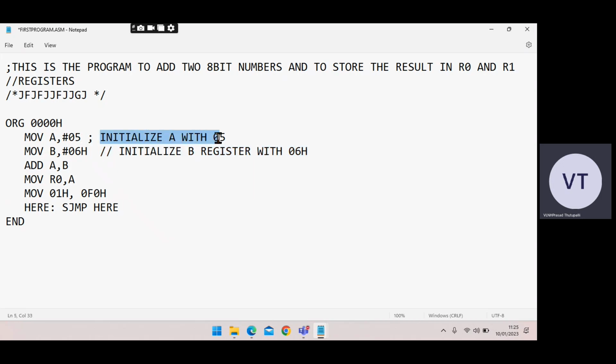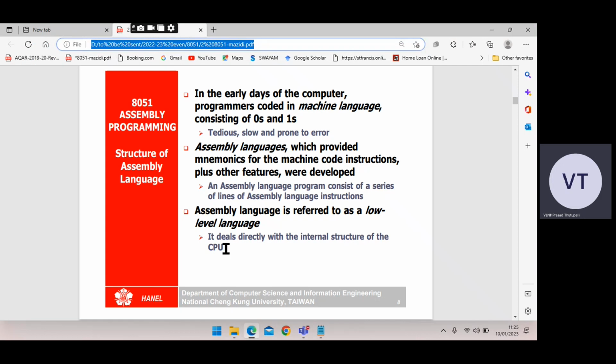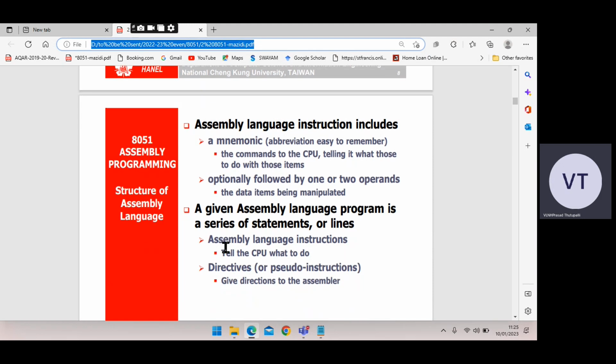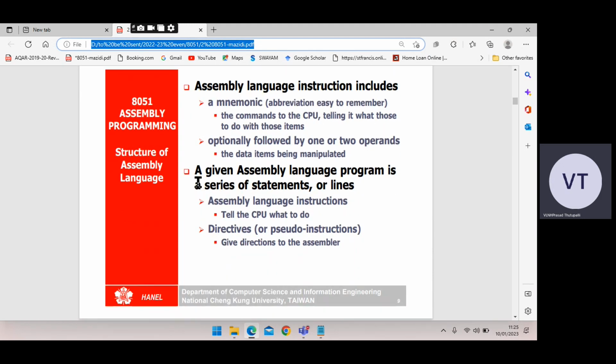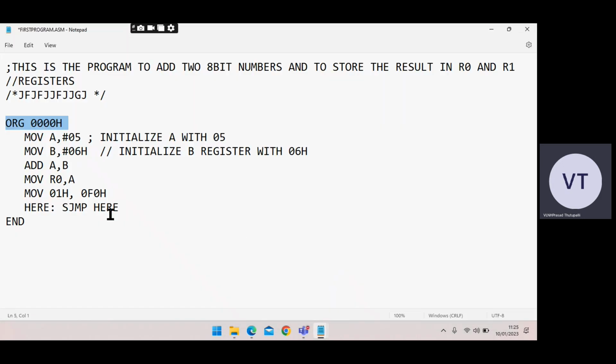Now you can comment a particular text by putting one semicolon symbol or two forward slashes. And if you want to comment multiple lines, this is a procedure to comment multiple lines. Okay, so here these are instructions, and END and org are called directives. And often assembly language program is also called a low level language. Okay, and a given assembly language program is a series of statements or lines. So assembly language means it is a series of lines, a series of instructions.